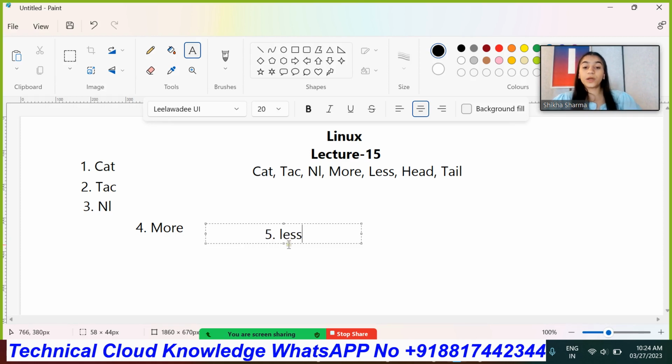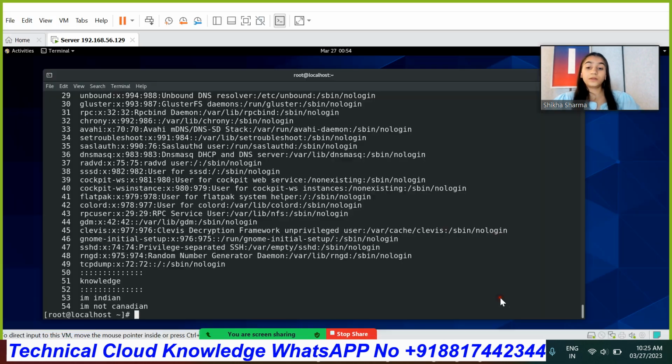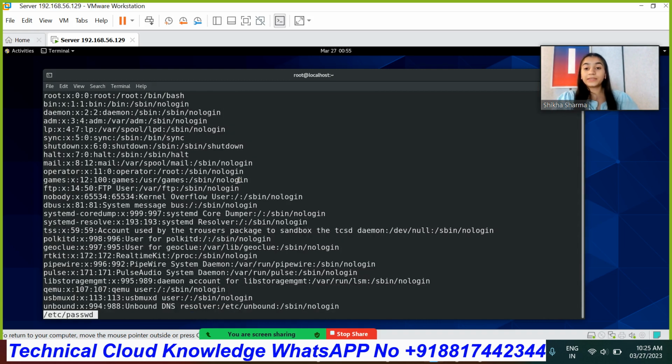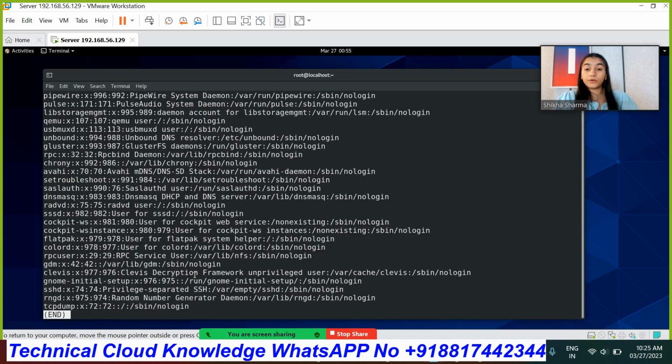That's why we use the more command instead of less, because it is more user friendly. Okay, the fifth one is the less command. Now let's do it as well. Let's run it with the file name. As you can see, the content of the file is available. To read the whole file, you need to go down. You can press enter or scroll down. Now the content is finished. If you want to exit that file, you need to press Q.